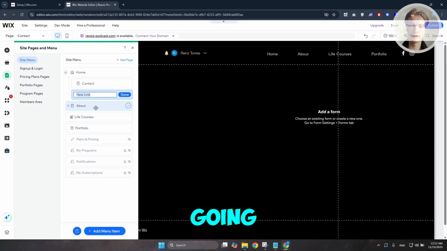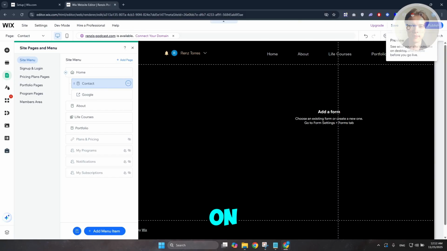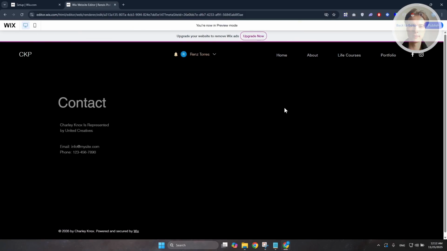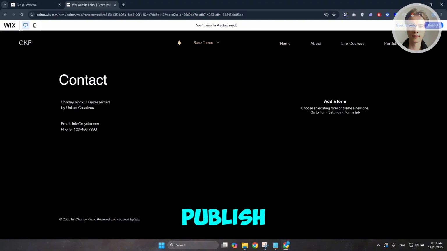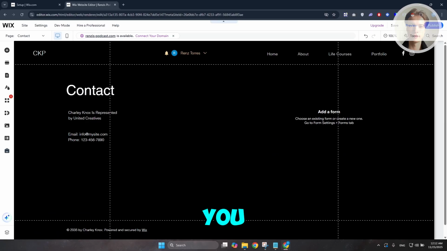So let's just say this is going to be for Google. Let's go and click on done. As you can see, it's now under Google. Now let's go and just click on preview here so that we can see it. And yeah, as you can see, there's Google. Now, you just need to publish this in order for you to make it work on your website, and you're pretty much good to go.